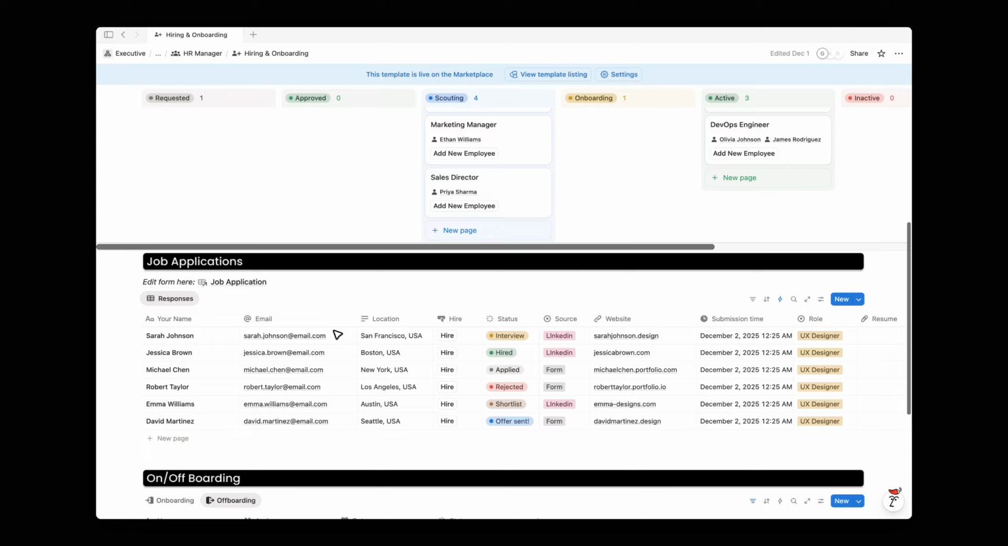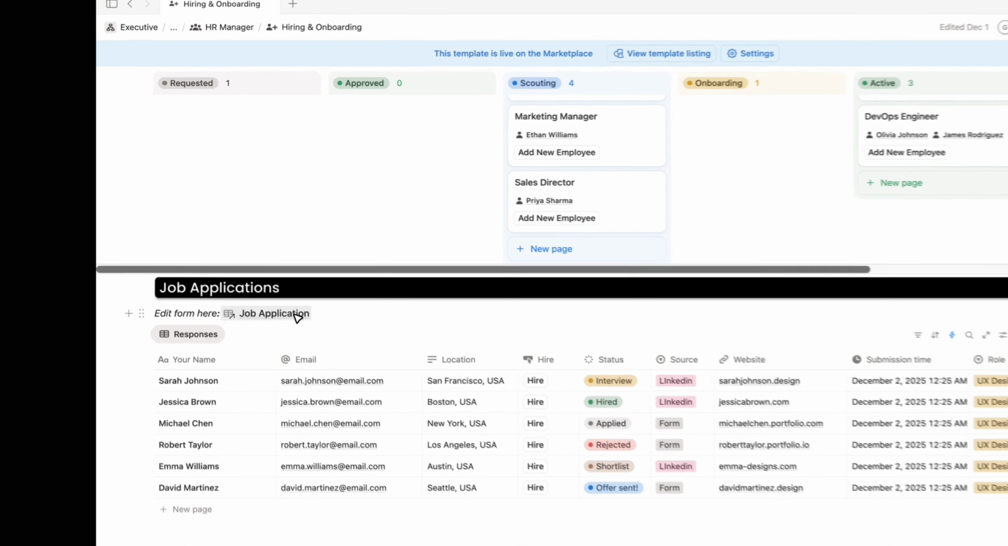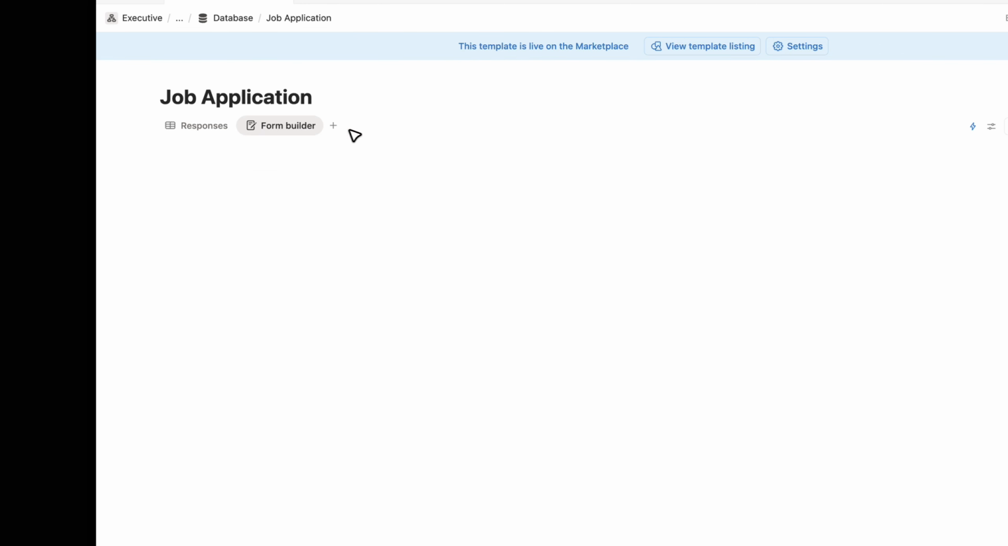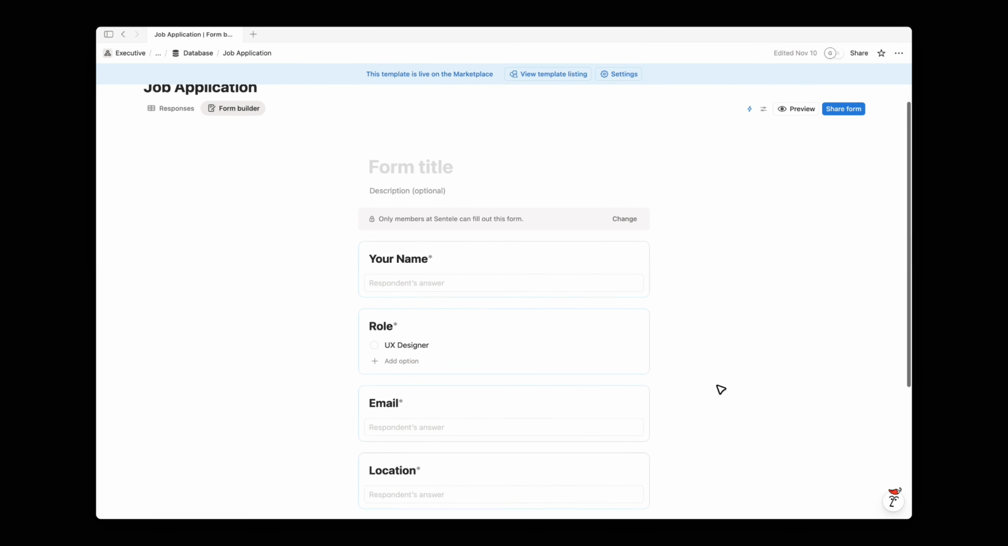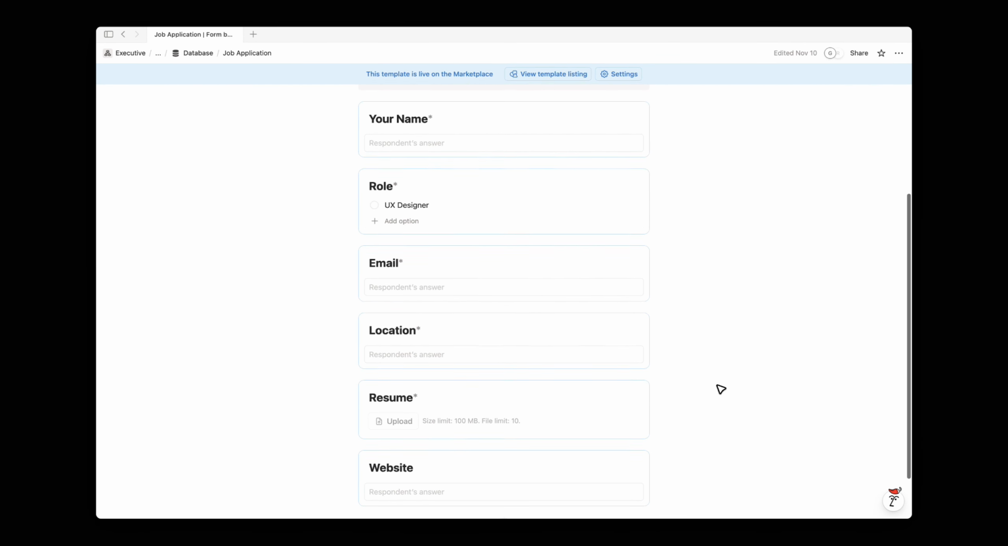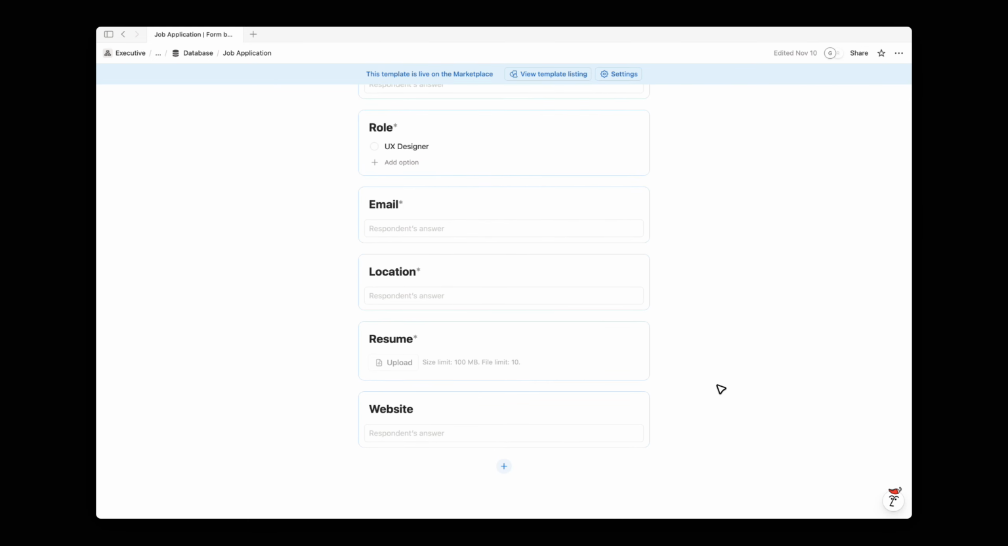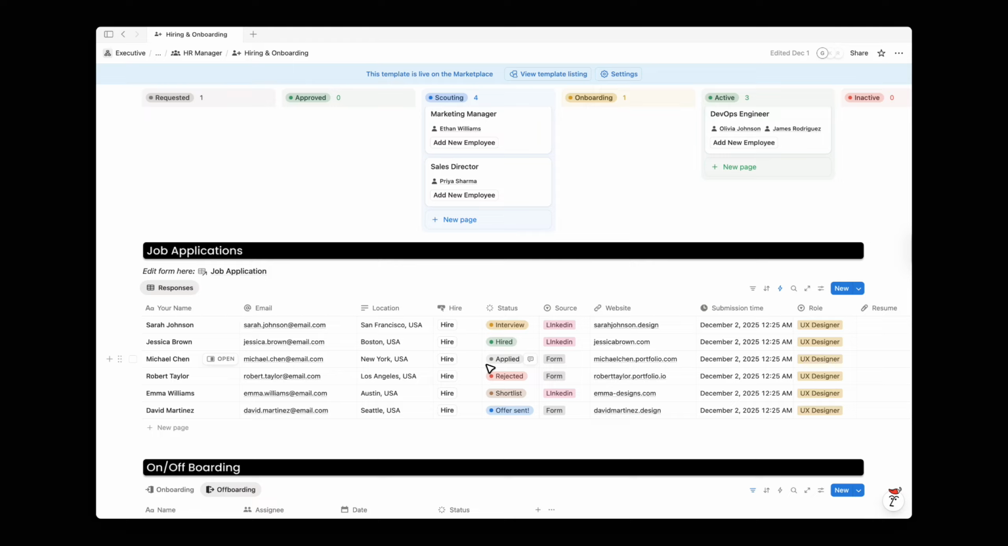Next comes the job application section, where all the candidates' applications land. Notice the edit form link right above the database. One can customize the application form fields at any given time. Click the form link to access the shareable job application form. As you can see, this captures the candidate name, emails, locations, resumes, websites, and the submission time. You can track the candidates through the hiring pipeline with statuses like applied, shortlisted, interview, offer sent, hired, and rejected.